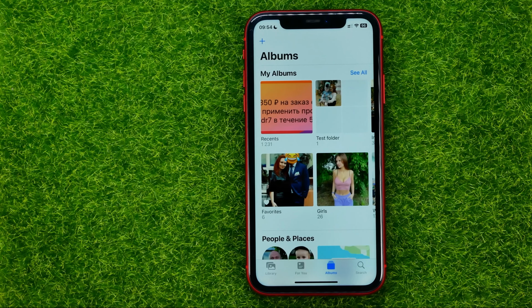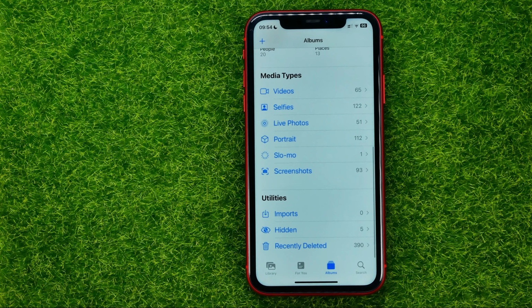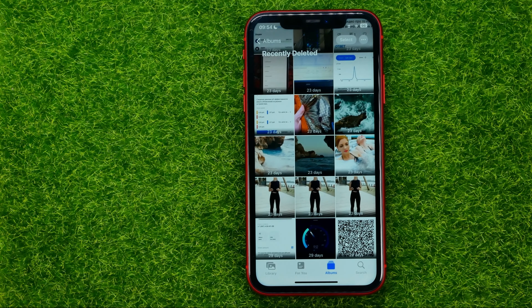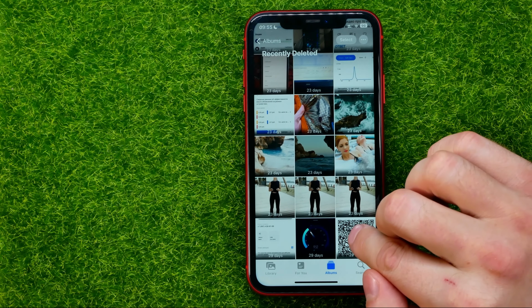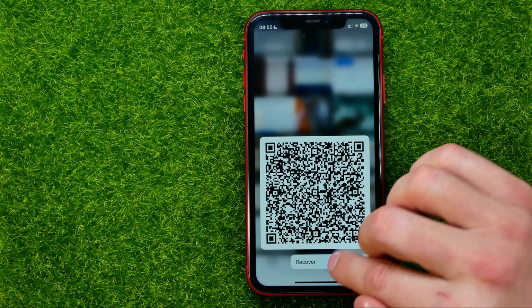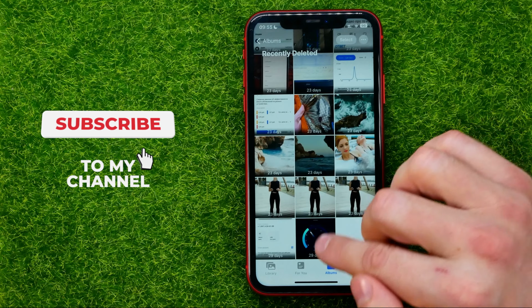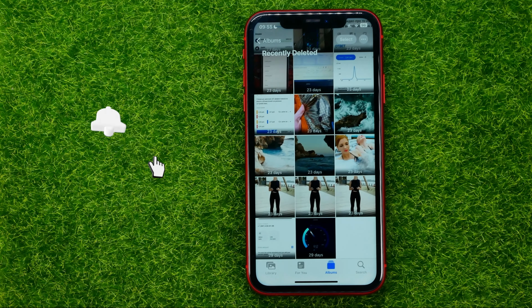All we have to do, guys, is just scroll down, and at the very bottom we can easily find recently deleted album. We can just get into it, and that's where we can easily find all the photos we have deleted within 30 days. And if we want to get back some photo or video, all we have to do is just long press at that photo and then click recover. What that will do, that will move this photo back to your camera roll.